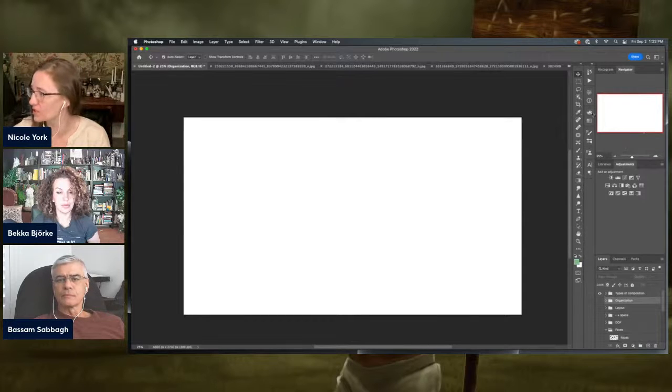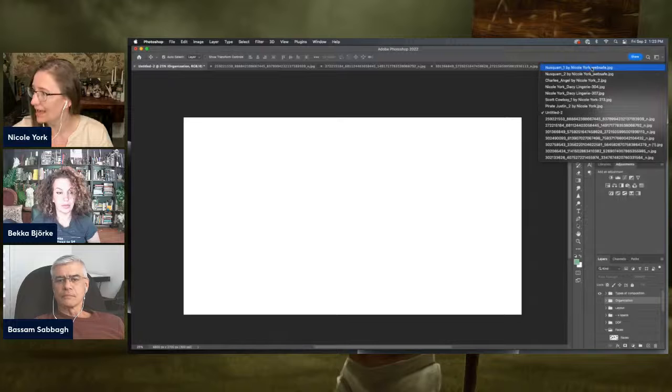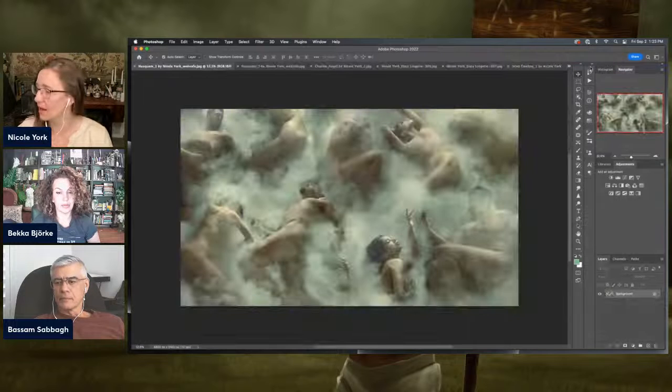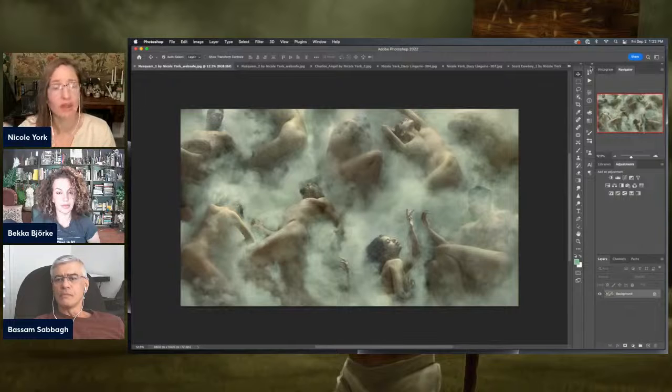And then we're going to actually start looking at images and see if we can see what is being used there. So I have a few images of my own. Becca has also shared a few images from other artists. So we'll look and just see if we can figure out what's happening in terms of composition.